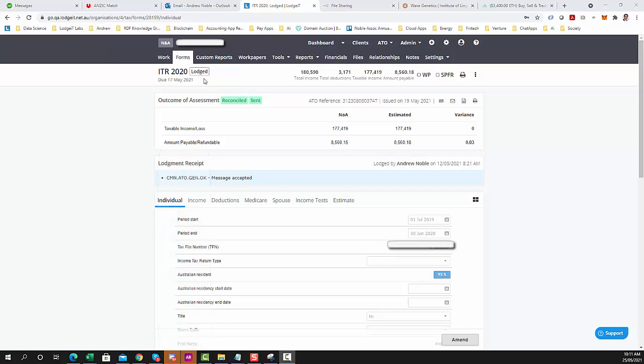In the case of a lodged tax return, we can now see that there's an outcome of the assessment that's come in. So this has come in from the ATO with a reference number and it was issued on this date. We can see here that the notice of assessment versus the estimate, 0 variance on the taxable income, 3-cent variance on the amount payable. With this, there's a tolerance, and that is automatically sent to the client. So you can see here it's sent to the client on the 19th of May.